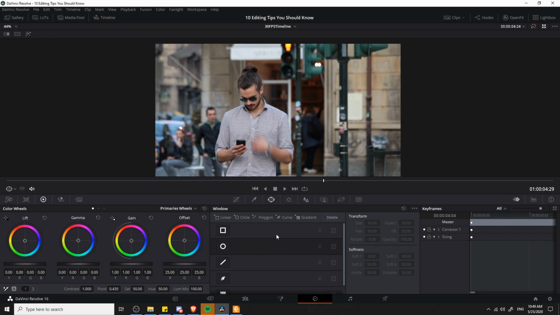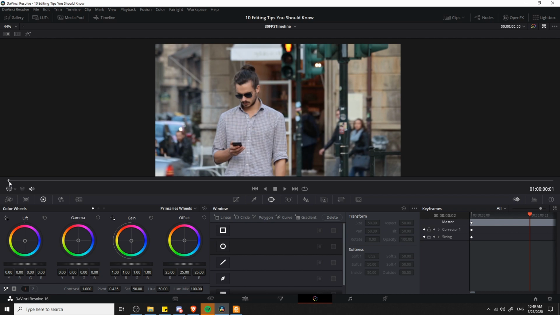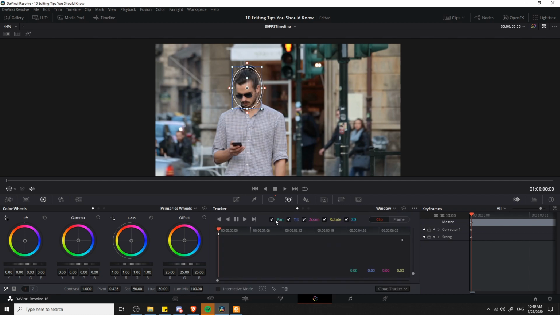And then we go to the tracker and track forward in the timeline to keep the window on top of that person. So let's go to the start of this video clip here, and let's add in a circle power window, since a circle or an oval is roughly going to be the shape of a person's face. And let's stretch the position of this power window to match the oval shape of a person's face a little bit better.